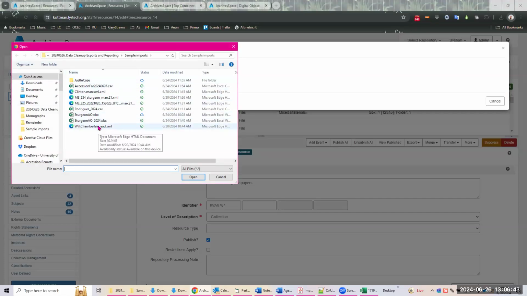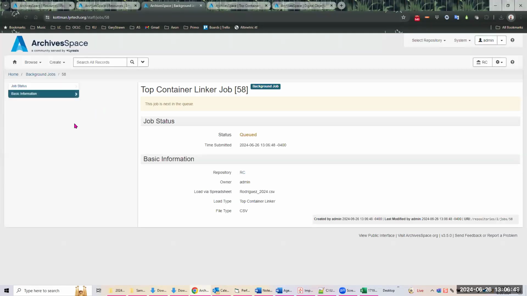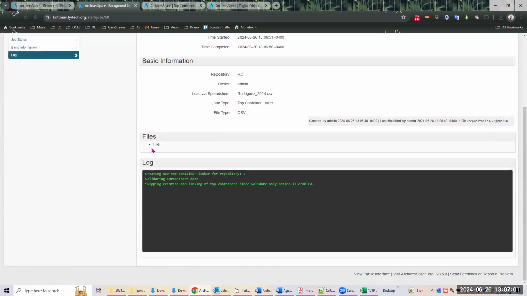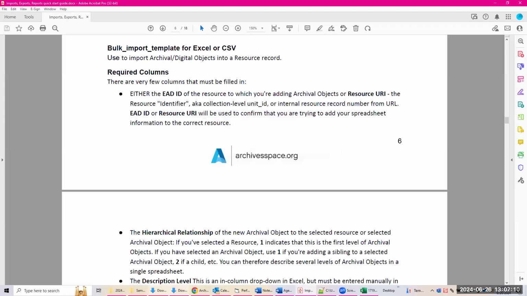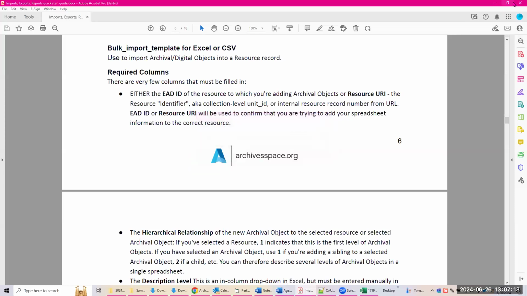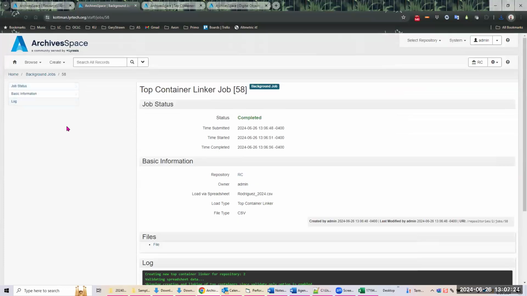Oh, there it is. I was like, what was it called again? And we import from spreadsheet. Validating. Refresh page. And we could look at the file and see what it says. Well, that's interesting. Download. Huh. Well, in theory, you could have looked at the file. The log says that it sort of worked. At least it didn't give me any errors.